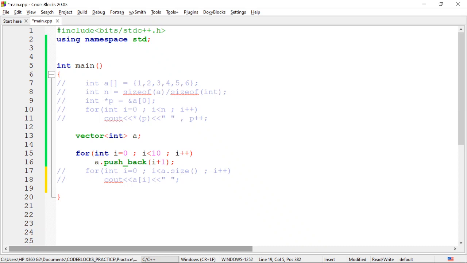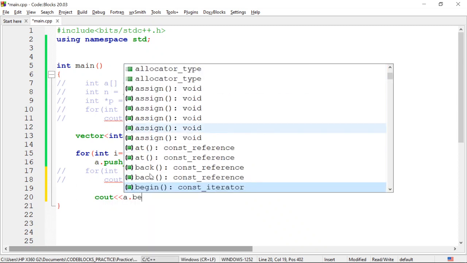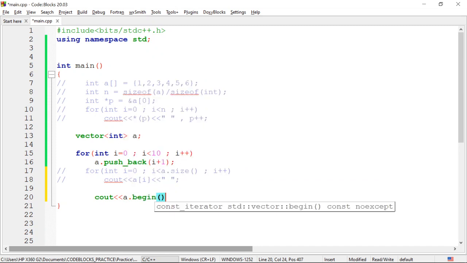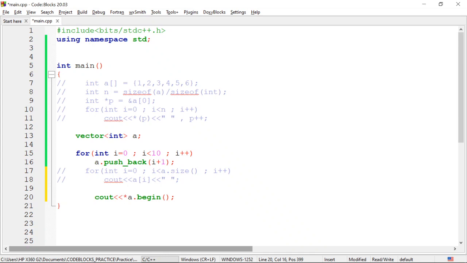Iterators are pointers pointing to a specific location in a container class, in an object of type container. So a dot begin is going to give me an iterator pointing to the first element of the vector. So let us see what this element is going to be. This element should be a dot begin, dereferenced. We should get output as 1 as the first element in this vector is 1. So dereferencing this pointer, the content is 1.